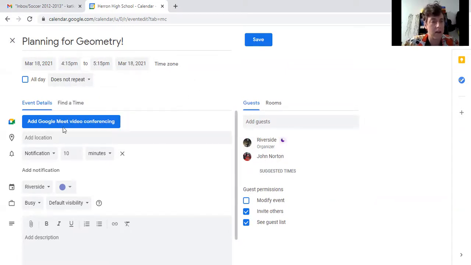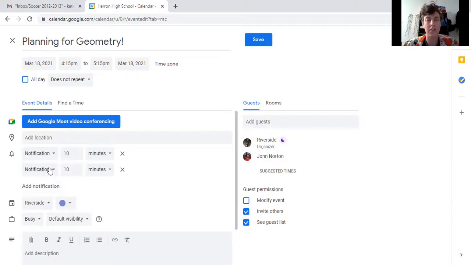That sounds pretty good. We could add a Google Meet if we wanted to, but we're in the same building, so we might as well just meet together. In which case, I don't need to add a location, but you can add an address for various other places you might be meeting. And let's say I want a notification to show up 10 minutes before, and maybe I want one more notification just to remind me this is happening. Let's say 1 hour before.